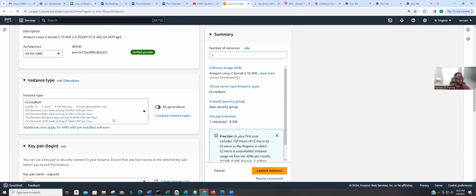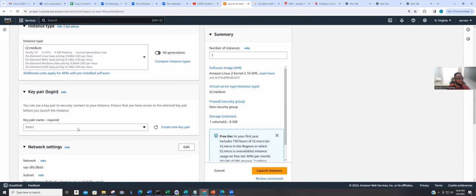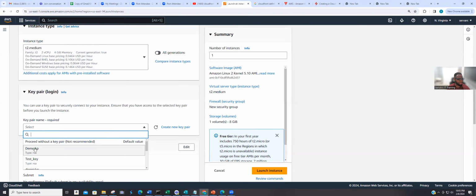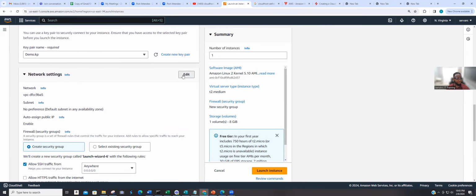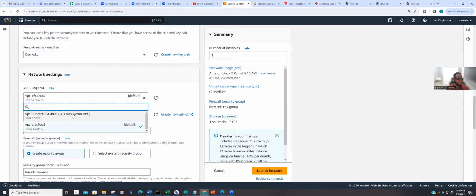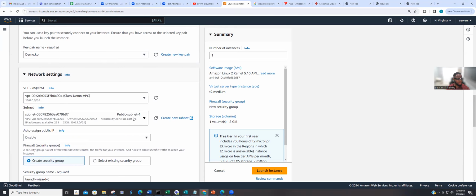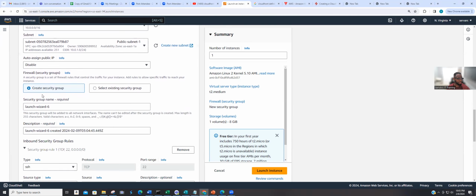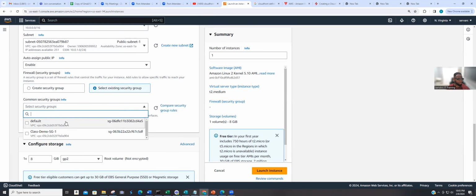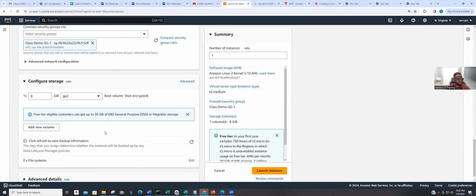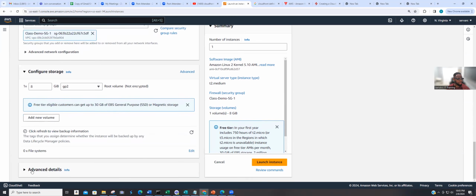I need something faster. All right, and I'm going to be using my existing key pair. I'm not creating a new key pair. And of course, my VPC, demo VPC. The first server that I'm creating is going to be in public subnet one. I'm going to enable public IP, select your existing key pair. Sorry, your security group, class demo, and that's it.